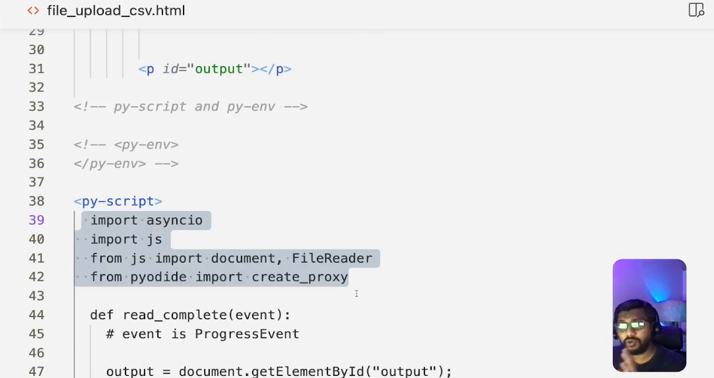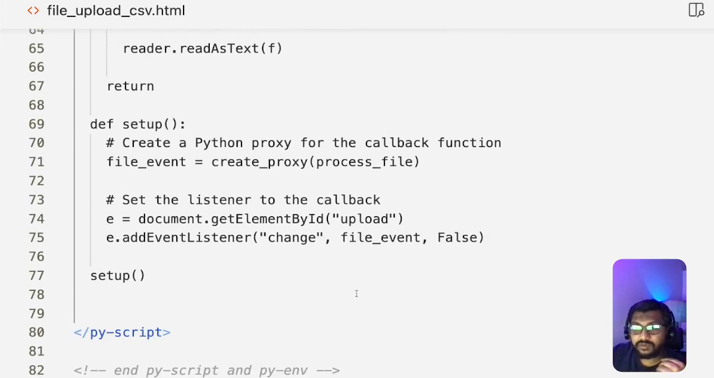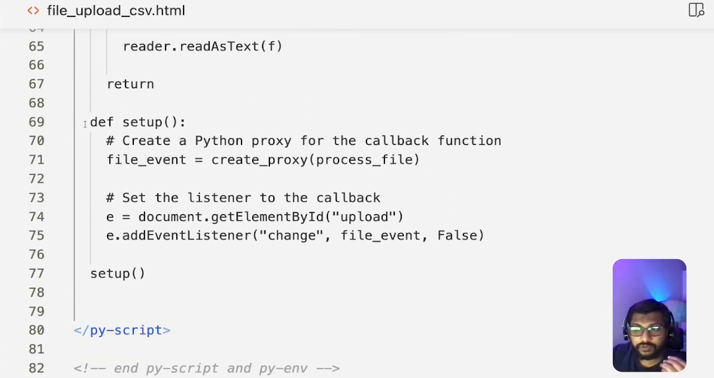Now that we know what libraries are required, let's quickly take a look at how we have defined the code. I'm going to first start with this basic code. So the main one.